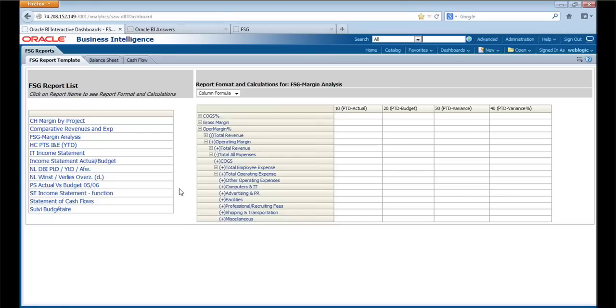Later in the demo, we'll also show a new FSG editor we are building that will make the process of editing and maintaining these FSG reports in OBIEE much easier. So stay tuned for that.